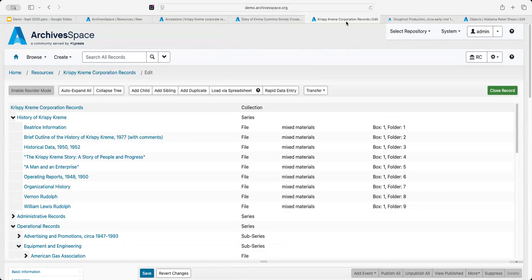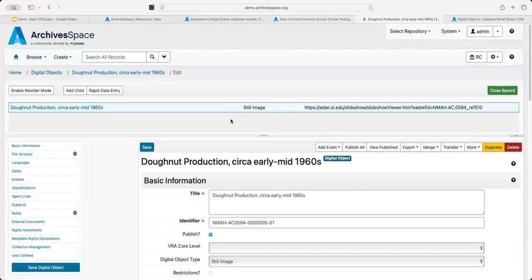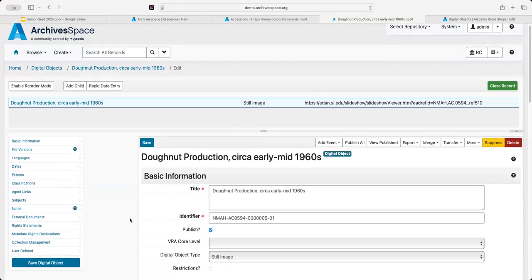All right, the last record type I'm going to show you before very quickly moving over to the public user interface is digital objects. So what I just did is I just moved over to a digital object record. If you're not familiar with the application, it probably looks like the exact same thing, and it is very similar. The digital object module includes many of the same elements, but digital objects in ArchivesSpace are managed a little bit differently.